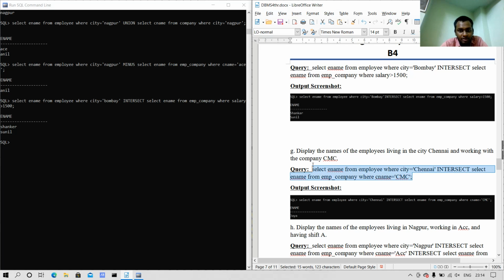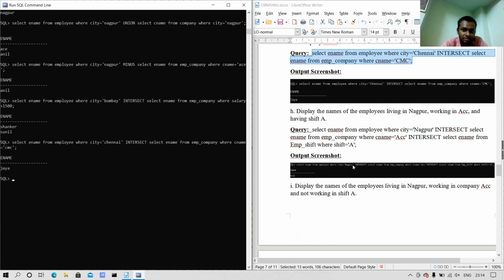And with this command, it will display the employees who live in Chennai and work for CMC. So Jaya lives in Chennai and works for CMC.